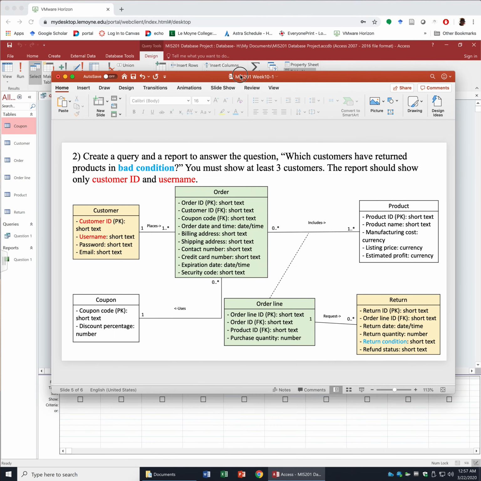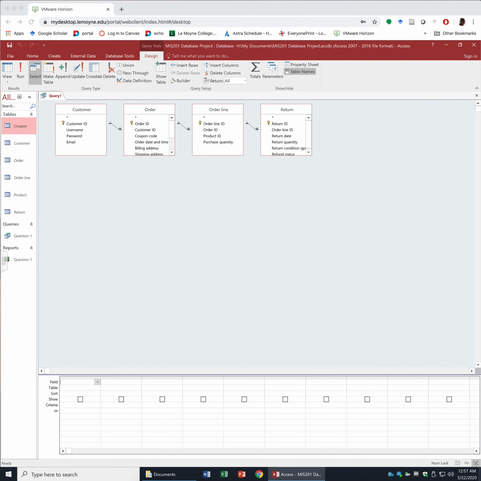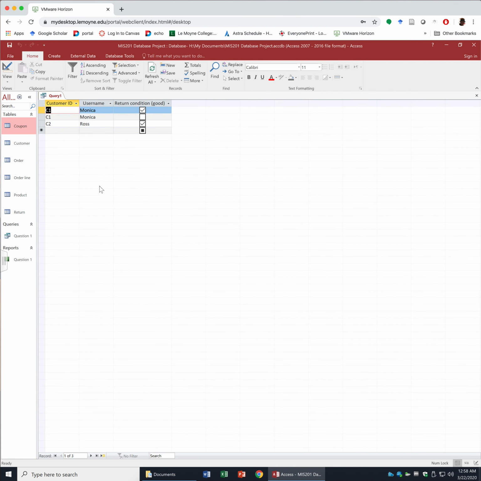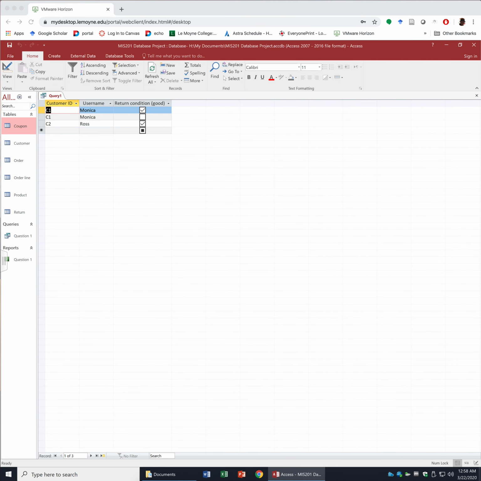So now we are going to identify the attributes that we need for this query. So customer ID, username, and return condition. So we will choose customer ID, username, and return condition. So now if you run this query, you find out all the customers and their username with the return condition. So we are not done yet because our question is which customers have returned products in bad condition. So we know that we need to do a criteria selection in here as well. So click change your view to design view.